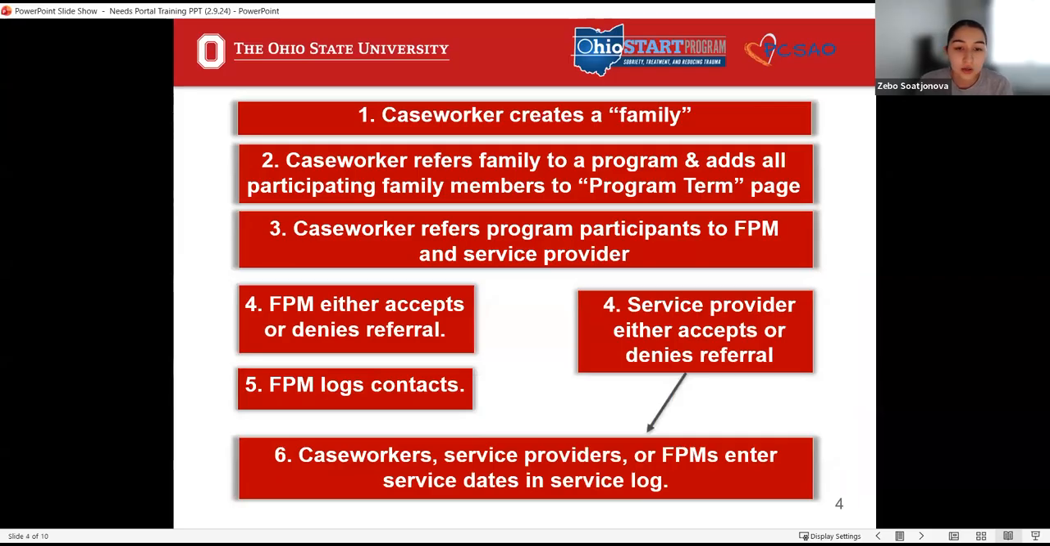This is an overview of kind of the flow of the needs portal. So it starts off with the caseworker creating a family in the needs portal. The family section is where you'll enter all of the SACWIS related information and demographics for each individual. So this information you already have. And the families tab will allow you to see the family's demographic information. However, adding a family does not mean that they've been enrolled into a program. And so from there, the caseworker will then refer the family to a program and add all the participating family members to the program through the program terms page.